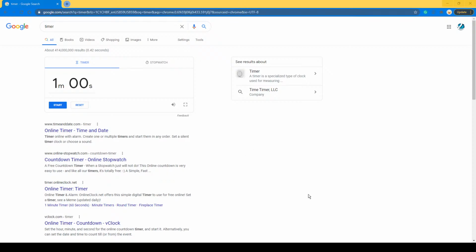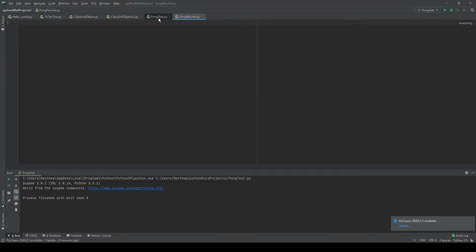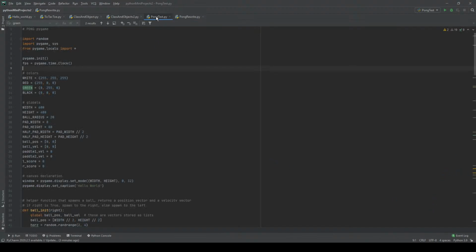So I will go ahead and switch to our PyCharm. PyCharm is the application that is used once again. So we're going to make a new file, and this is going to be called Pong rewrite. So this is rewriting Pong. And in this Pong rewrite, we're not going to have anything copied and pasted into here. It's going to be a completely blank template. And the first thing that we want to do is look at the Pong test structure.